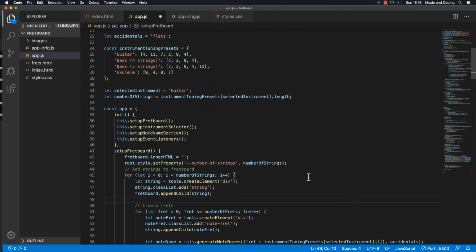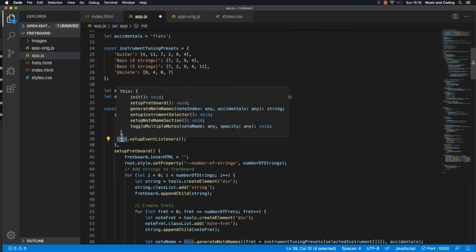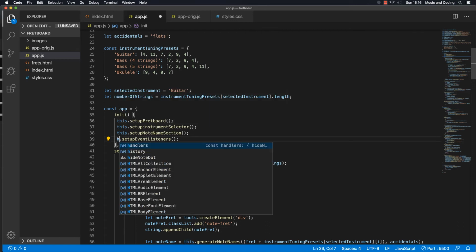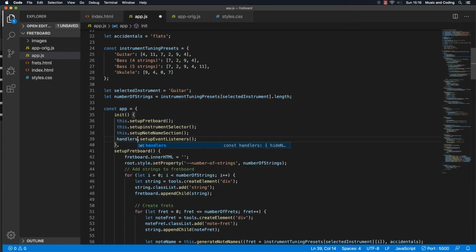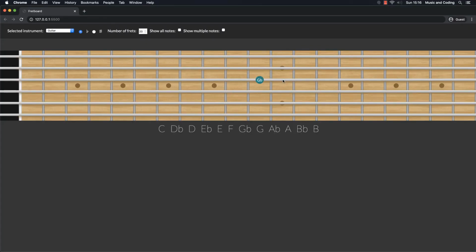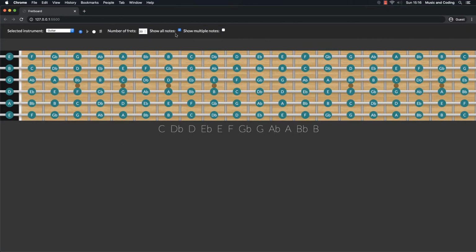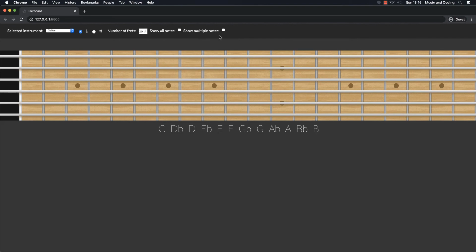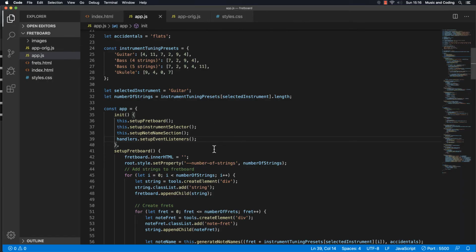Okay. So up here, instead of this setup event listeners, now we have it on a different object, and that is the handlers object. Okay, let's see if it works. And it sure looks like it works. So now we separated that, and we have 3 objects instead.